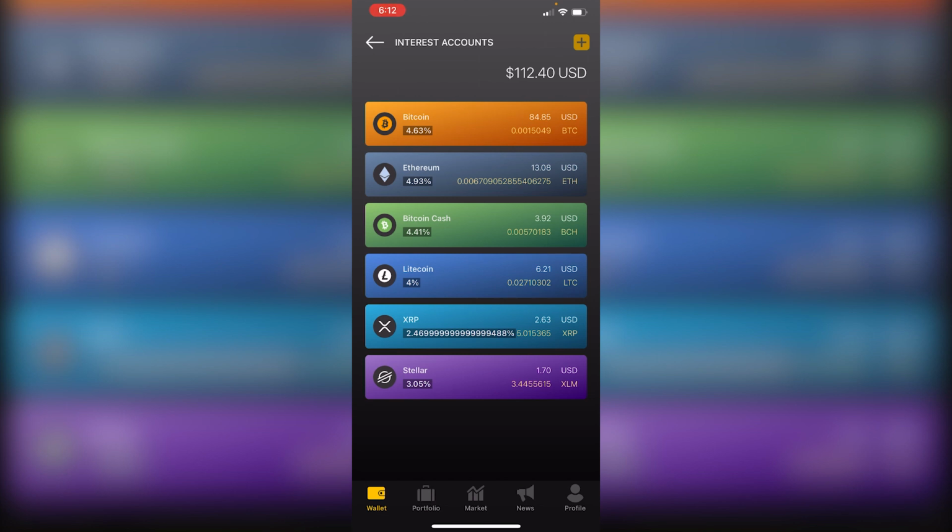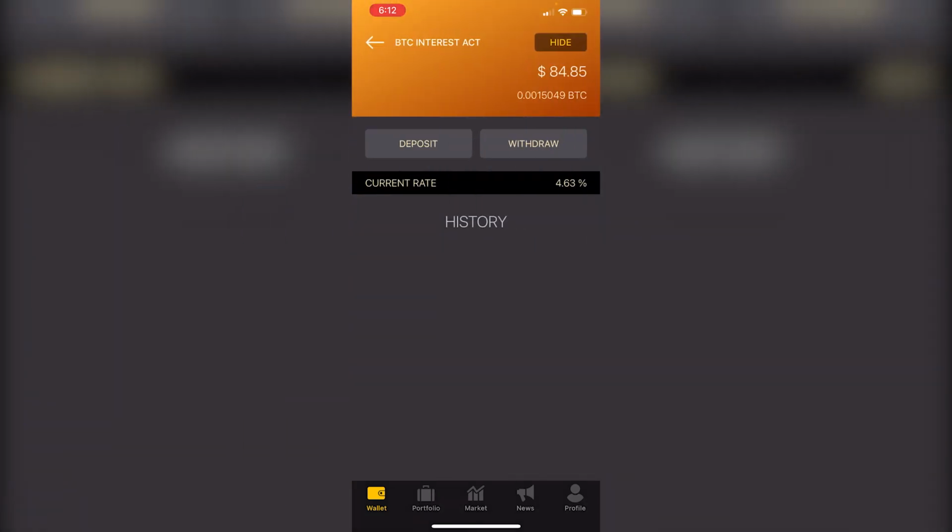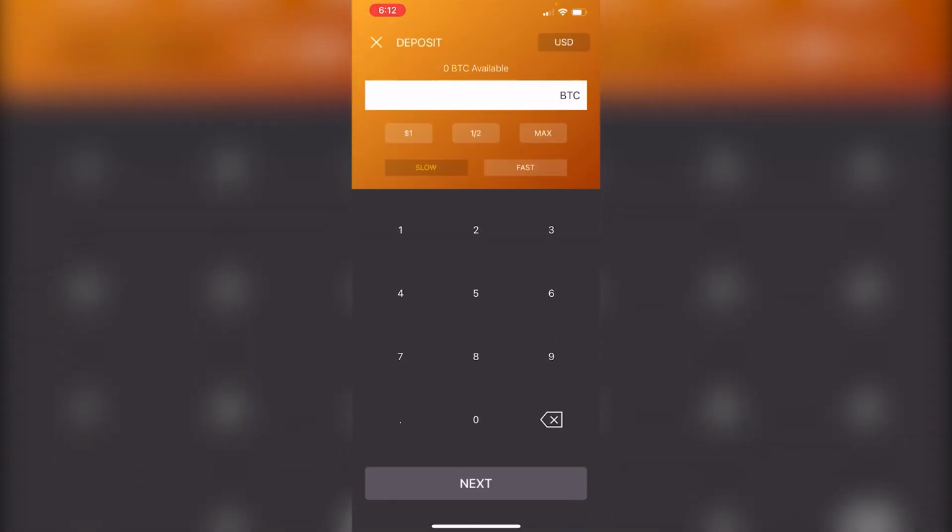And so if I wanted to earn interest on my Bitcoin, I would simply click the Bitcoin button, and then I would hit the deposit button, and then I would type in how much I want to send from my Monarch wallet directly to this interest partner of ours.